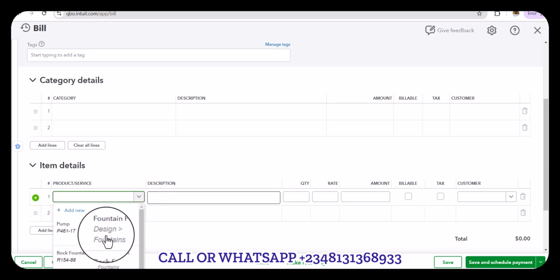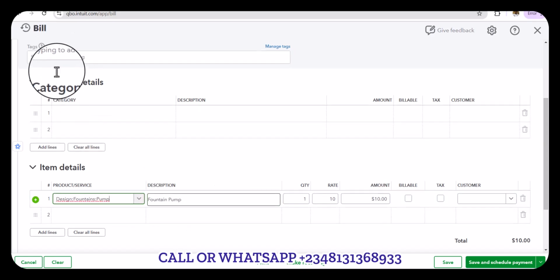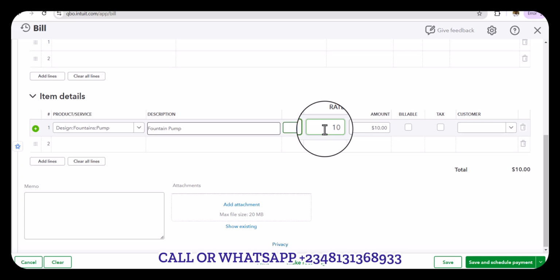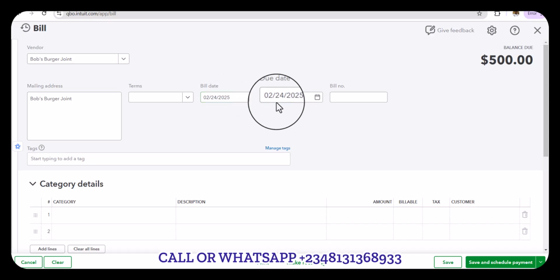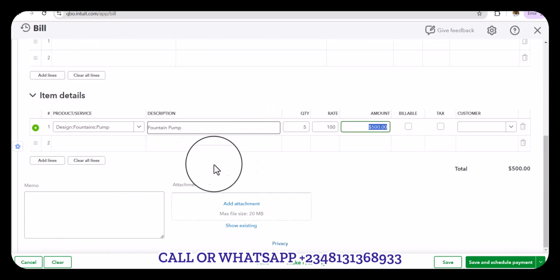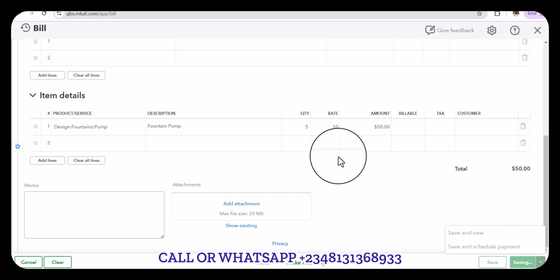So let's say we are getting pump from Bob's Burger. So let's say we are getting 5 of this for 100 at 5, that is $500, and we're using today's date, 24th of February 2025. Now I'm gonna hit save and close. Then let's check on our report.